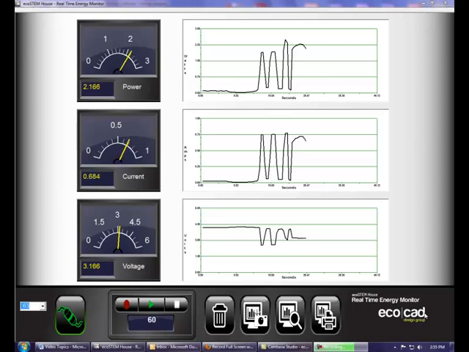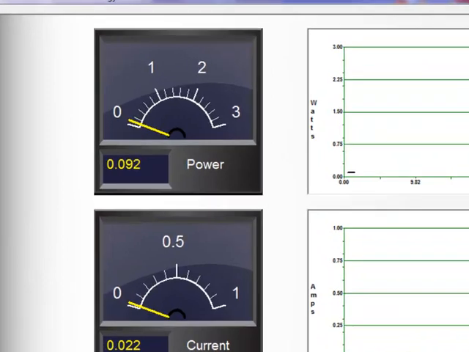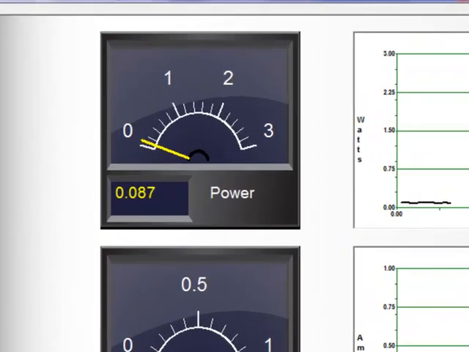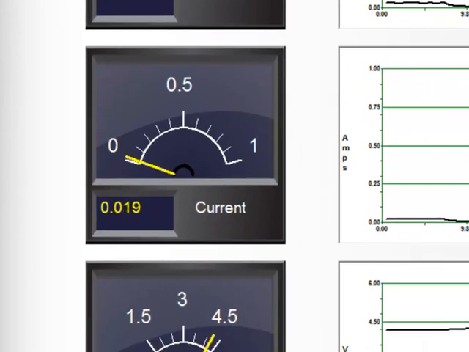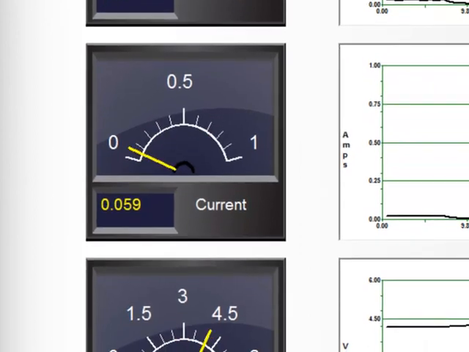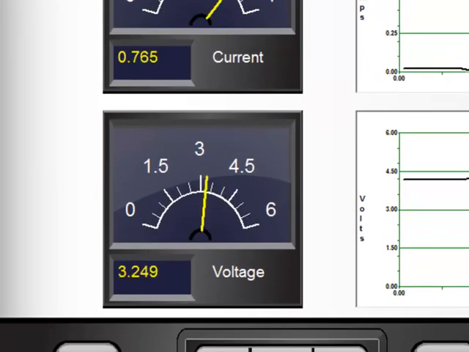Welcome to the ecoCAD real-time energy monitoring software. What we're seeing here is three plots of power, current, and voltage. The top meter and the top plot is power in watts. The center meter is current in amps. And the bottom meter is voltage in volts.